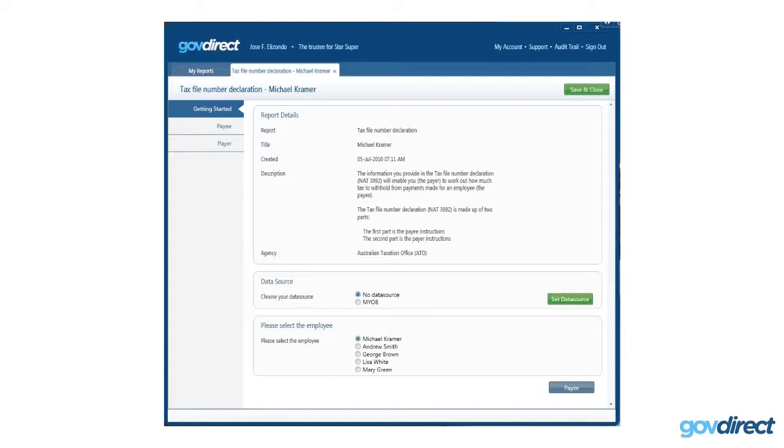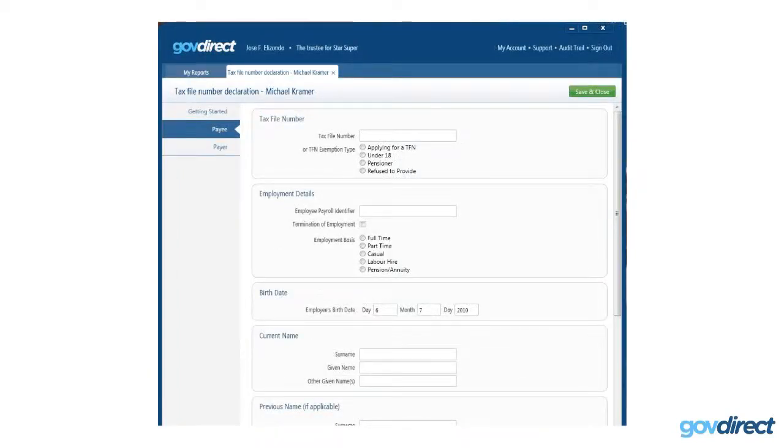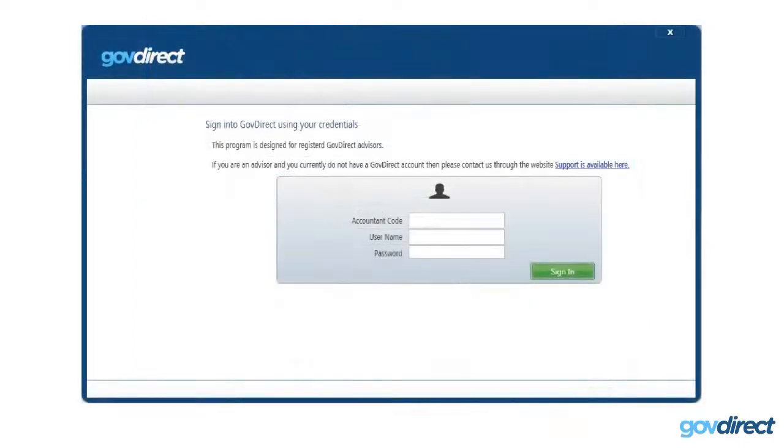In this example, we've got a list of employees that have been pulled back from MYOB. There's the payee section of what is a tax file declaration form. The payer section, and in particular I thought you might want to see, Paul, the declaration being made there at the bottom, which is all important to government. And that really is it. They click the lodge button and it's done.